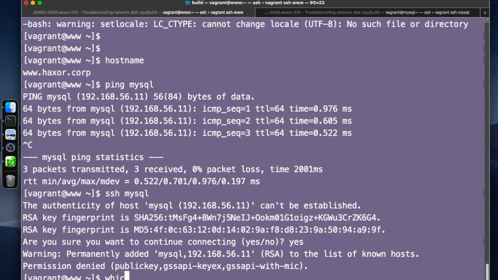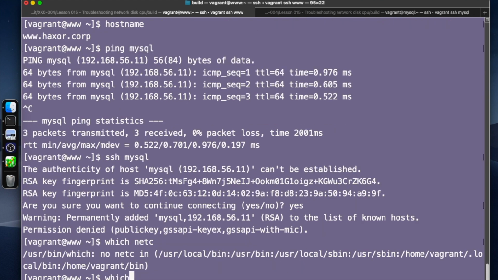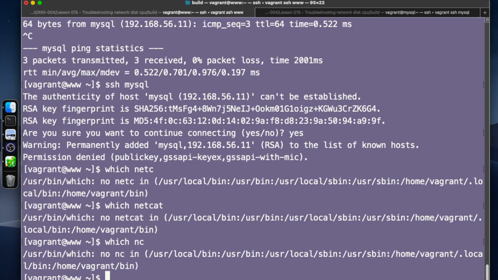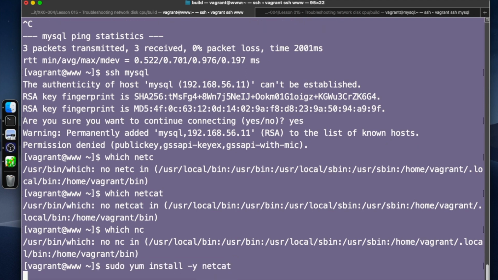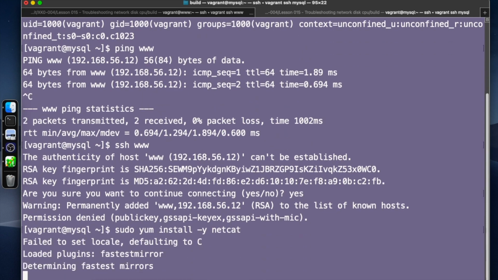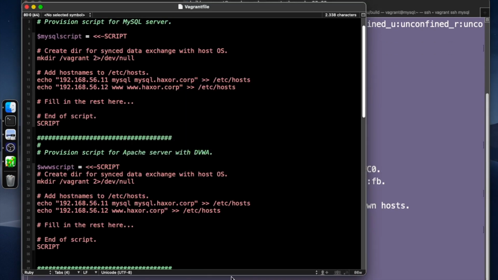Let's see, do we have netcat? We do not. So if we want to test some more with network functionality, maybe we should install it. So that would be a sudo yum install netcat, and let's do that on both hosts. And this is one of the very first things that we can start adding to our Vagrantfile. So while that is running, let's do so.